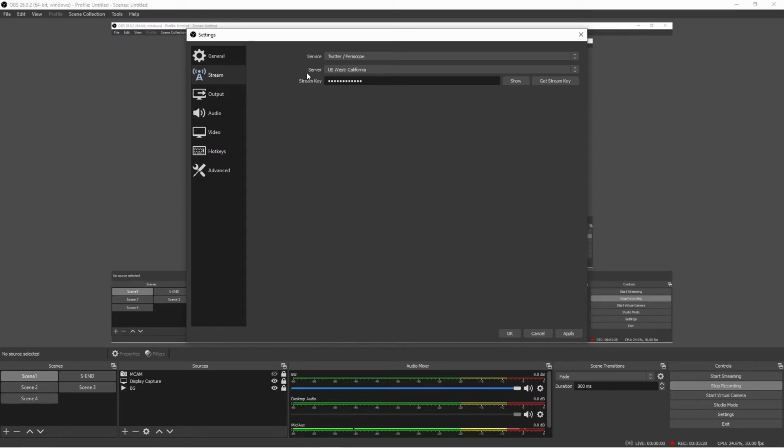So, number one, you choose a service. Number two, make sure you're signed into that service and you have an active account. Number three, make sure the server is correct. And then number four, right here where it says Get Stream Key, after you make your initial service selection, you click on this button.